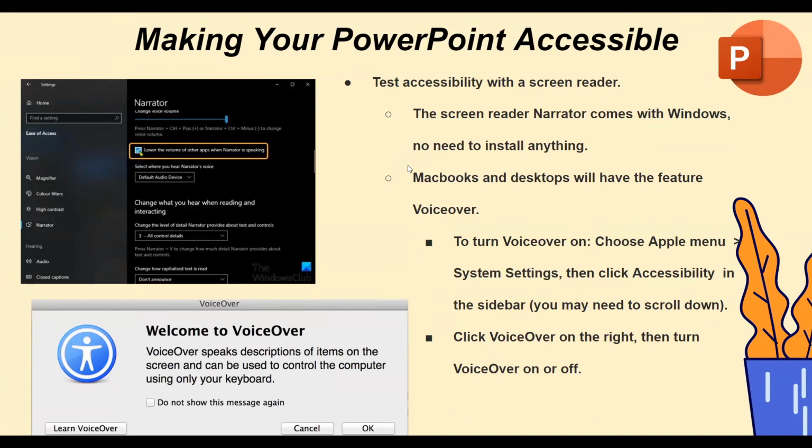For MacBooks and other desktops, they have a feature called VoiceOver. To turn VoiceOver on, you're going to choose the Apple menu, then System Settings, then click Accessibility in the sidebar. You might need to scroll down a little bit, and you can click VoiceOver on the right and then turn it on or off if you feel it will help you.